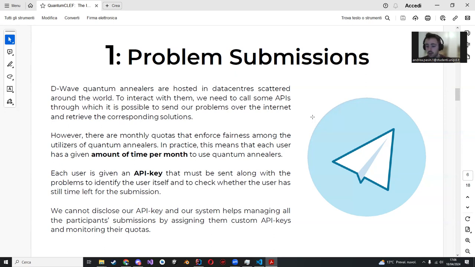We have our own API key, but this cannot be disclosed to other people. Therefore, in our infrastructure, we try to hide this API key and allow you to work with our own API key without having to know it. So basically, this is one of the most important aspects.